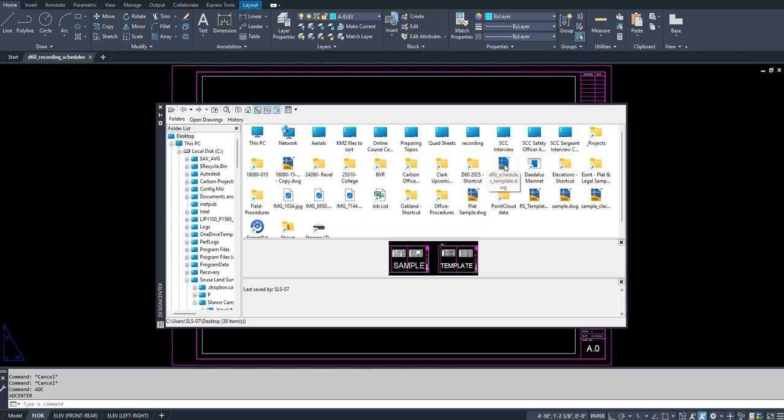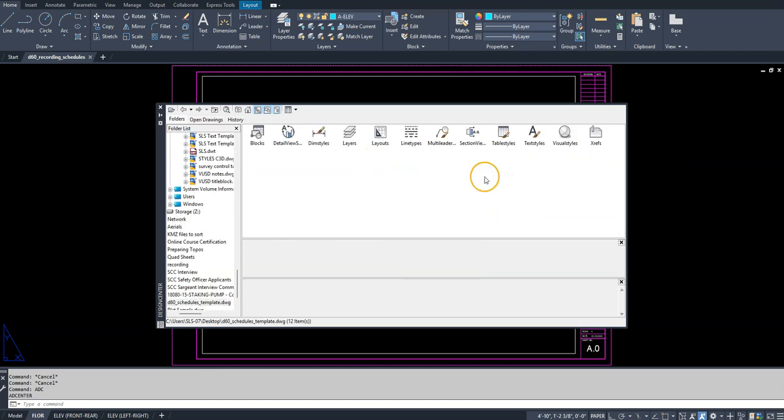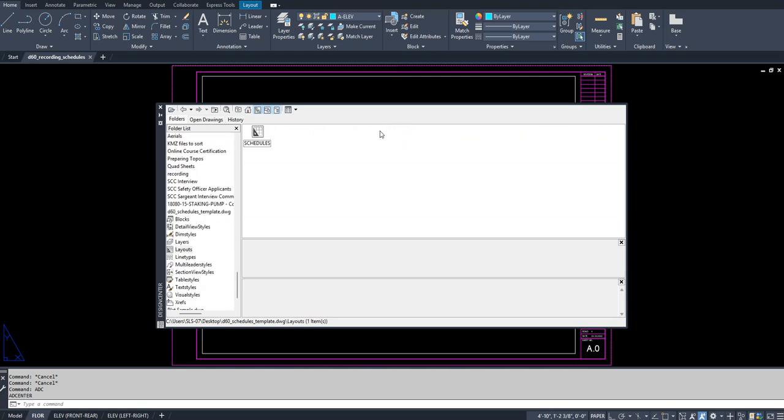Before I double click that, if I just single click on it, it's going to show me an image of what we would see on Paperspace. So if this is the file that you want, then just double click that icon. Again, in AutoCAD Design Center, we can incorporate or bring in all of these various components from that particular CAD file. For this particular example, we want to go to Layouts.